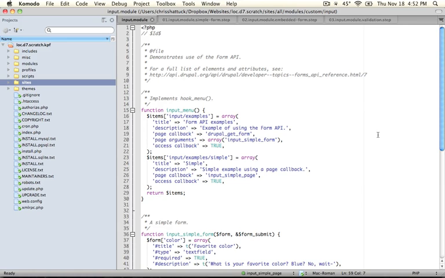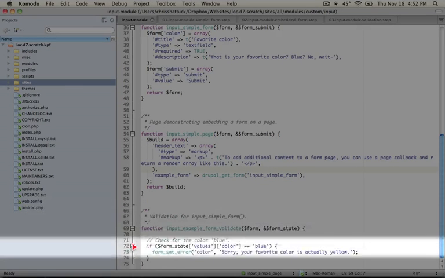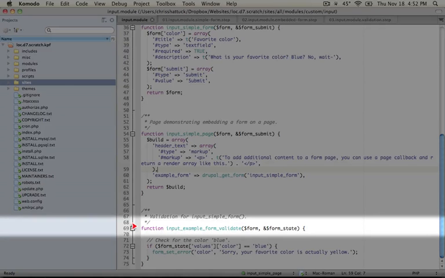For this validation, what we're going to do is check to see whether the user has input the word blue for their favorite color and tell them that they're actually wrong and that yellow is their favorite color. If you scroll down to the bottom, you'll see the only code that we've added to this file is this validation function here. Now Drupal knows to call a validation function on a form submit in two different ways.